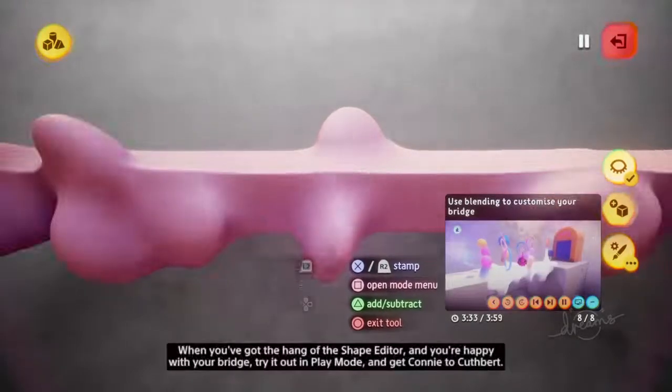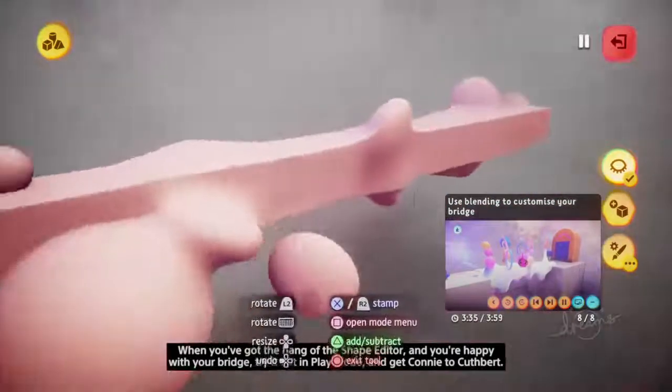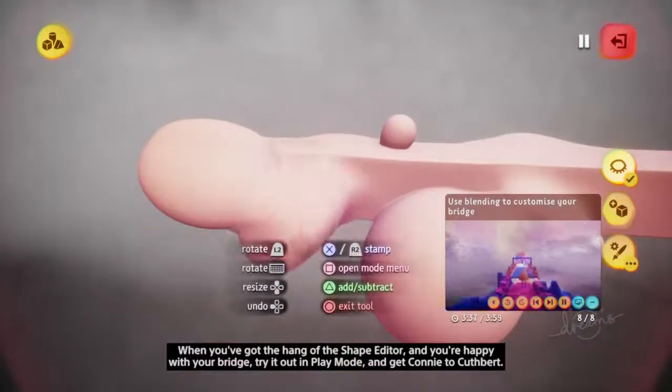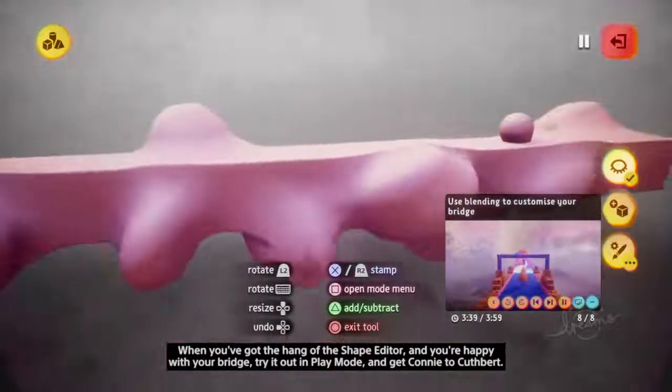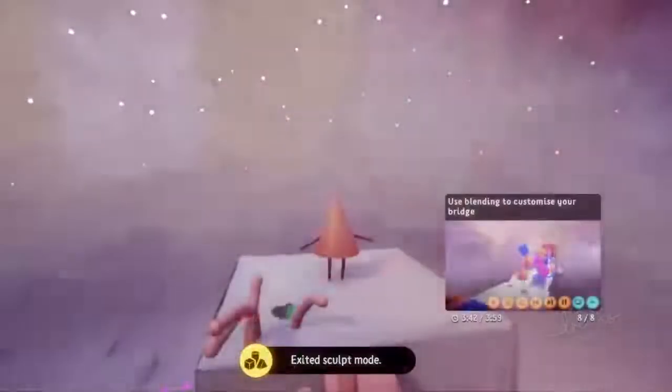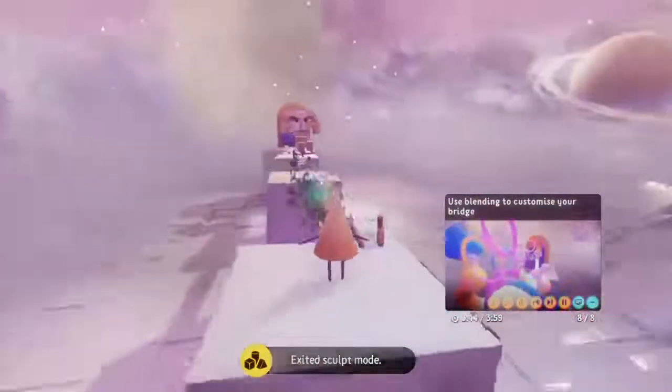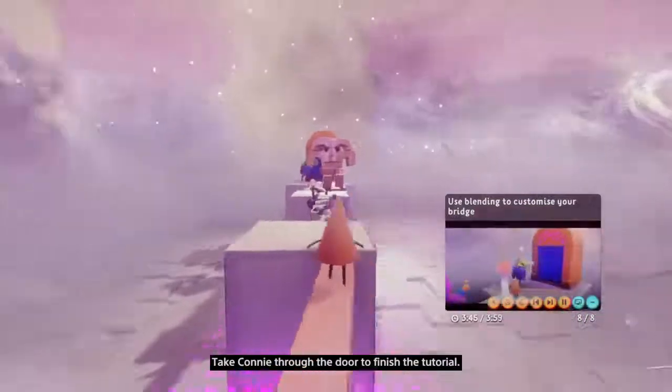When you've got the hang of the Shape Editor and you're happy with your bridge, try it out in play mode and get Connie to Cuthbert. Take Connie through the door to finish the tutorial.